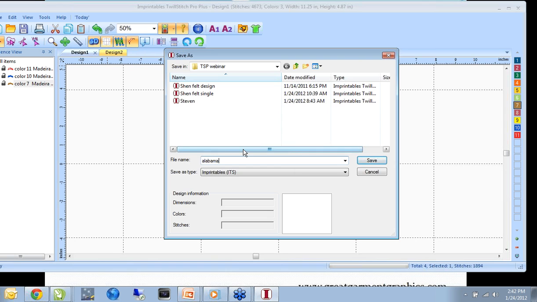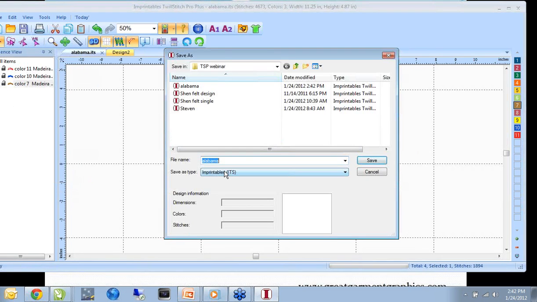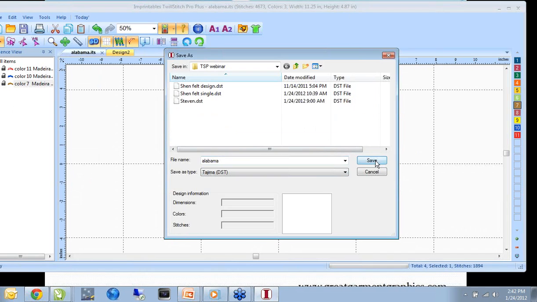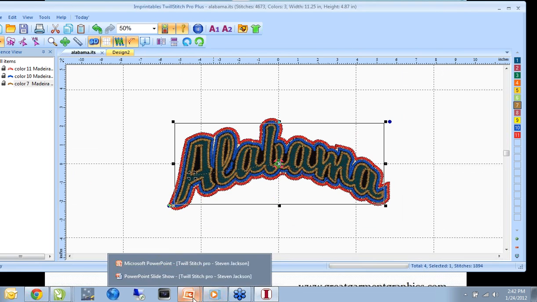So first save it as a TwillStitch Pro file, and then I'll go and save as, and now I'm going to make it into that DST file that I'll use for my embroidery machine. And I've got Alabama DST and hit save. And now it's ready to send on over to my embroidery machine. All I need is my cut twill, or if I'm going to hand cut it, I can do it that way. So that was the save functions.